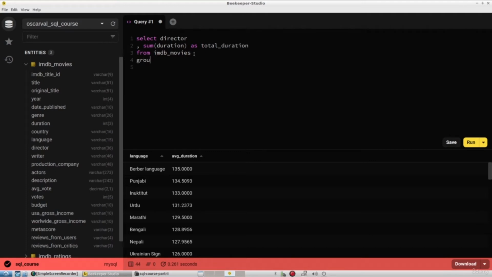And again, we're going to group it by the field that we're actually breaking out the data by. So I'm going to use 1 just for simplicity, since there's only one grouping column that I'm using. So I'm going to type group by 1. And then we will order by 2, the second ordinal column.